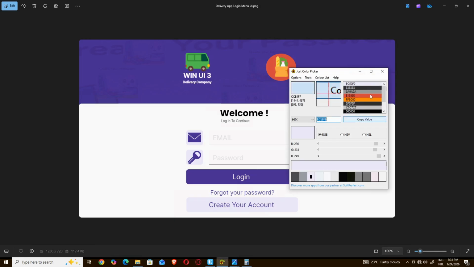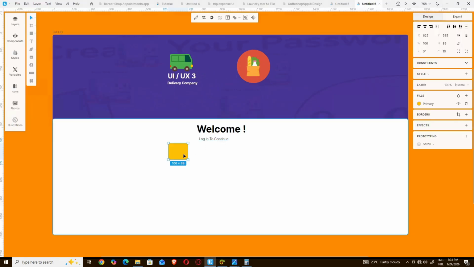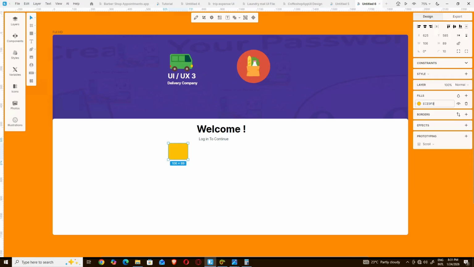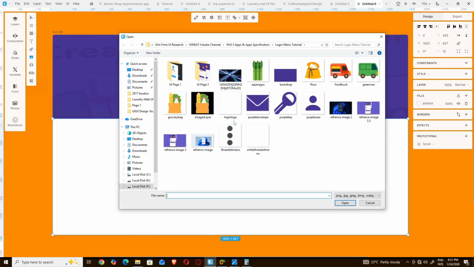Okay, minimize that. And primary fills. Then we'll come and put this here, Control V. Okay, so that looks good. So let's get an image control. So we want you. Okay, so open.